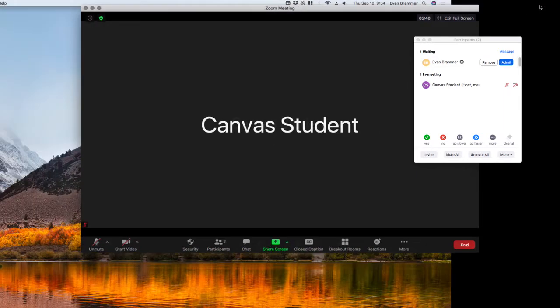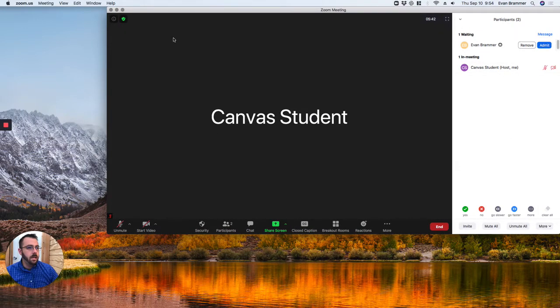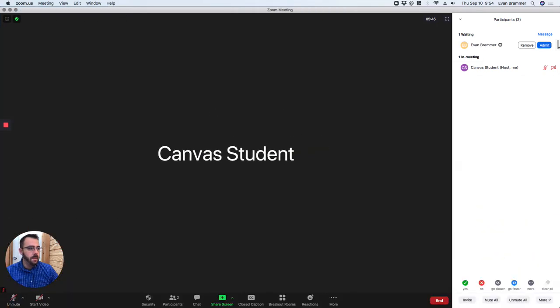If I exit full screen, notice that it attaches to the side of the window. I actually prefer this, so I'm going to leave it like this because I like this being over here and this being over here. So, I can see Evan Bramer is trying to come in, and so I can decide, do I want to remove him? No, you don't get to come in. Do I want to admit him?